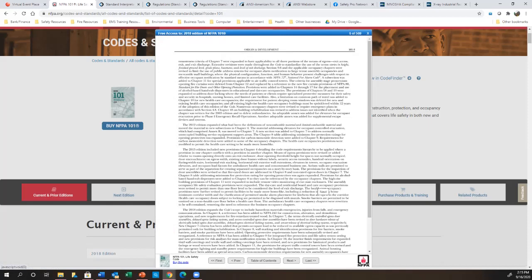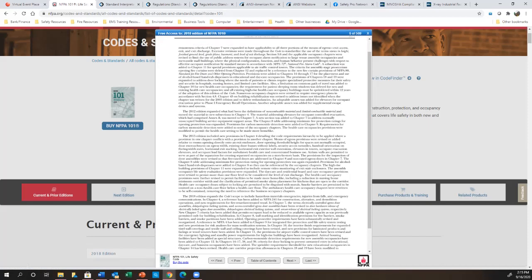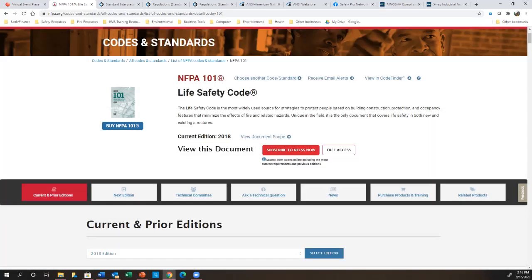I'm not able to print this. I'm not able to save it or anything like that. So it's an easy way to look up what's in that code, but you're not going to be able to print it out and stuff like that, right?